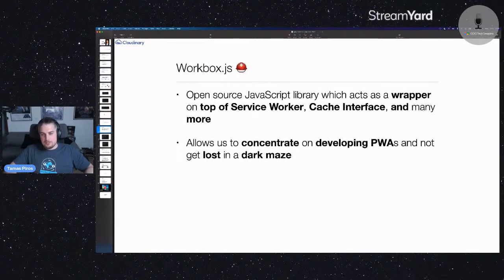Now, luckily for us, there's an open source JavaScript library available called Workbox.js, which I like to think of as a sort of wrapper on top of the aforementioned APIs, right? The service worker API, the cache interface, and also many, many other APIs that allow you to create a progressive web app. So basically, all the APIs that you can use to create progressive web apps have a wrapper inside this Workbox.js, this open source JavaScript library, which is a library by Google, by the way.